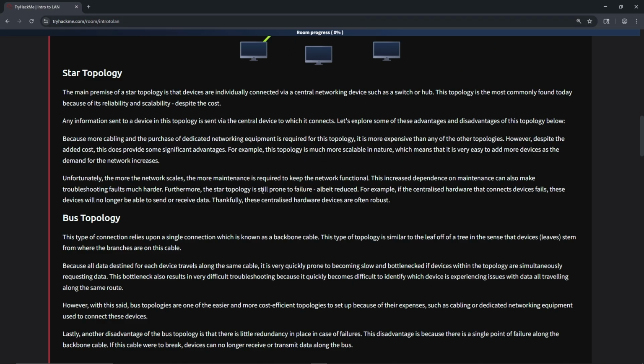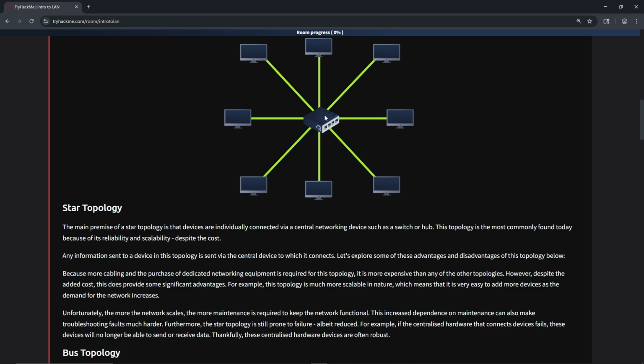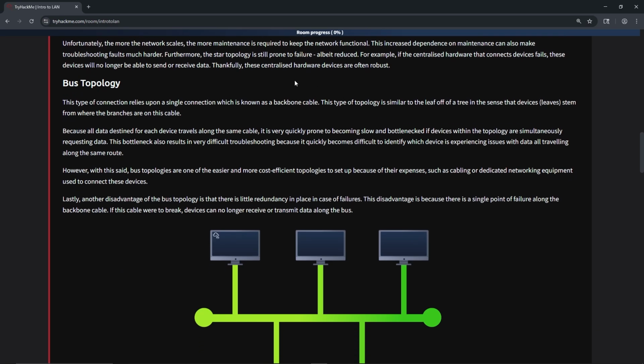Furthermore, the star topology is still prone to failure, albeit reduced. Yeah, everything's prone to failure, so don't even worry about that. For example, if the centralized hardware that connects the devices fails, these devices will no longer be able to send or receive data. Thankfully, these centralized hardware devices are often robust. So basically the only way to really stop this is to bust this thing up right here. If everything goes down, we don't really have to troubleshoot too much. We know where the problem is, so we just get our spare from the warehouse and bring it over here and boom, fixed. So yeah, let's go to the next one.